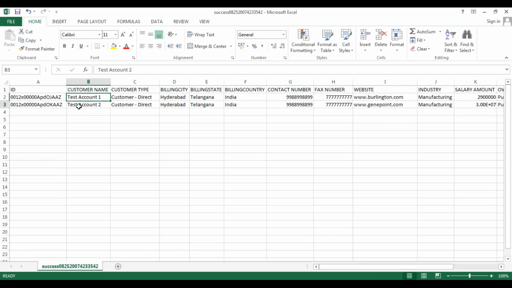Now, these are the 2 records, test account 1 and test account 2, which have some record IDs. Now I want to insert 3 more records. Then how can we do that? I would like to insert the records with the names Ram Kumar 1, Ram Kumar 2, and Ram Kumar 3. 3 records I want to insert. Here I'm not passing any ID because these are records I would like to insert. The ID will be generated only once the record is inserted, then Salesforce will generate the ID. I'm not passing any ID over here.